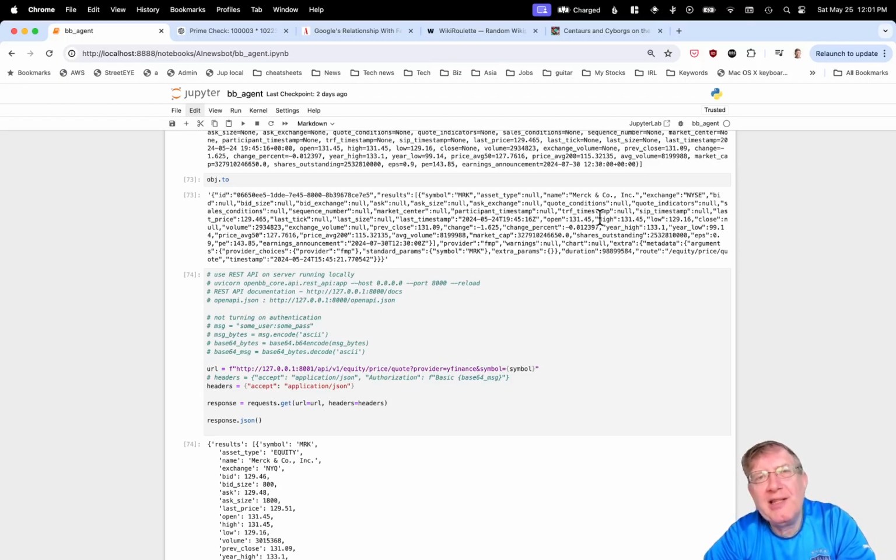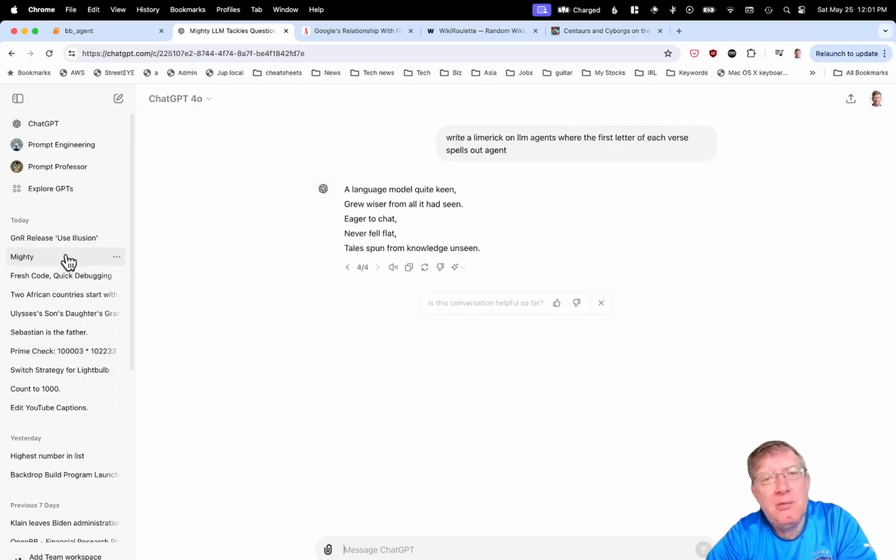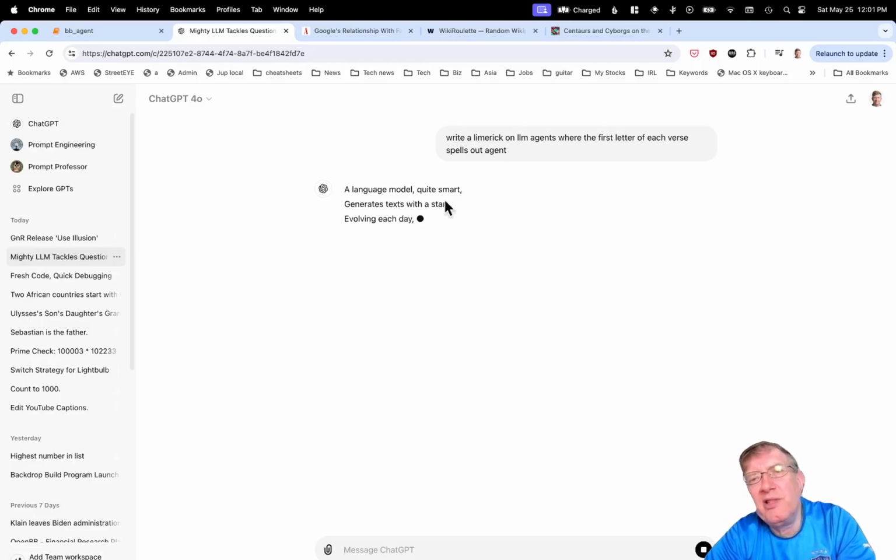One of the things that AI is good at is that it has an incredible facility with text. So one thing we can do is ask it to write a limerick. We'll write a limerick on LLM agents where the first letter of each verse spells out agent. A language model quite smart. Okay, I'm not going to read the whole thing, but you get the picture.